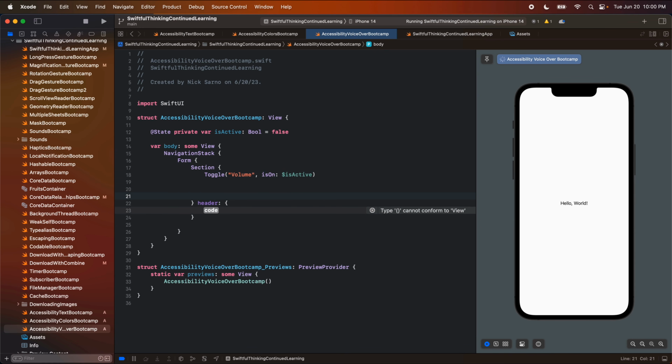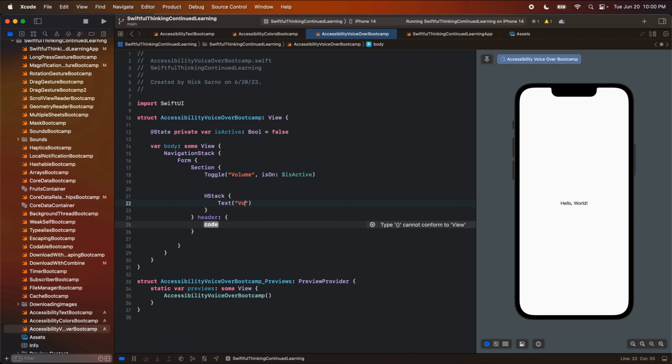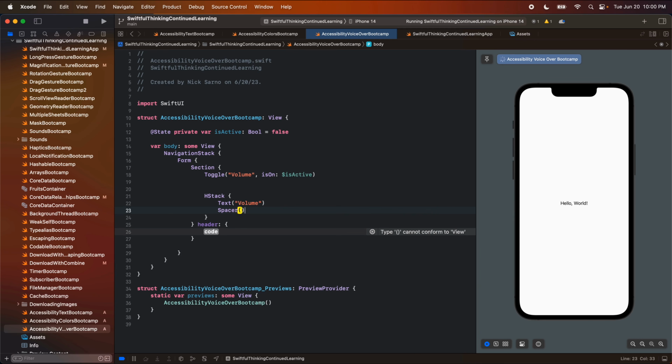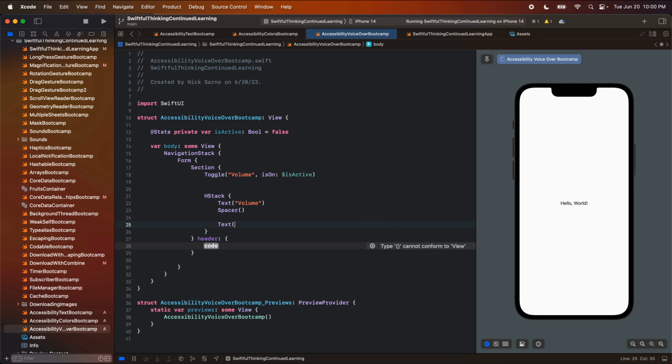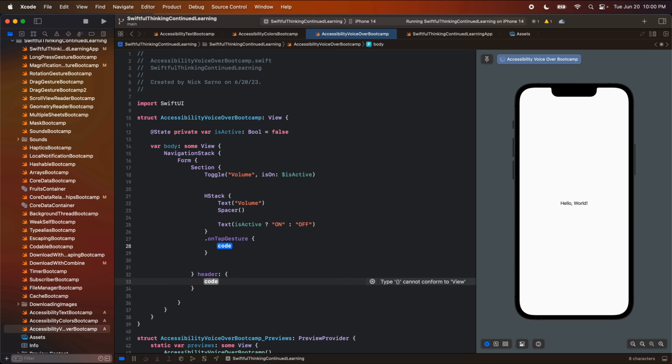Let's also create our own custom toggle. So we're going to do an HStack here with some text that says volume. I'll add maybe a Spacer. And on the right side, I'm going to put another text that says, if isActive is true, let's say on, otherwise we'll do off. All right, and then I'm going to add an onTapGesture, and on tap gesture we will call isActive.toggle. So when we tap our toggle, it's going to toggle this. When we tap our HStack, it's going to also toggle this.